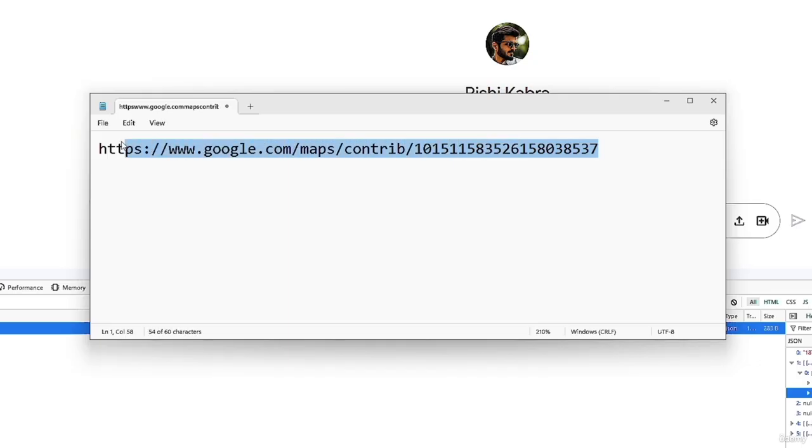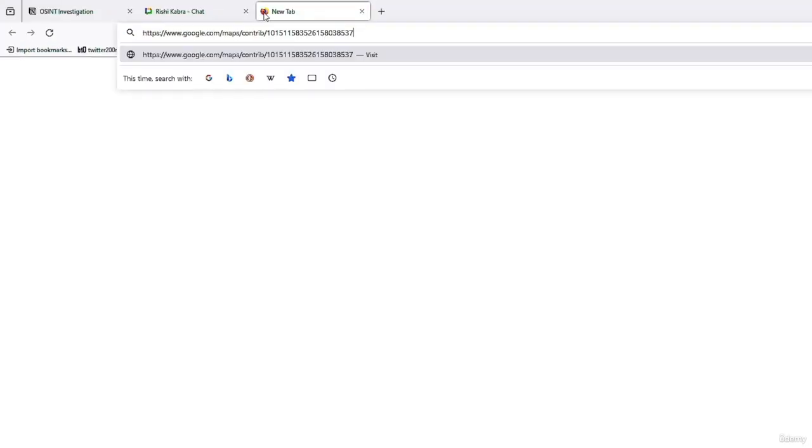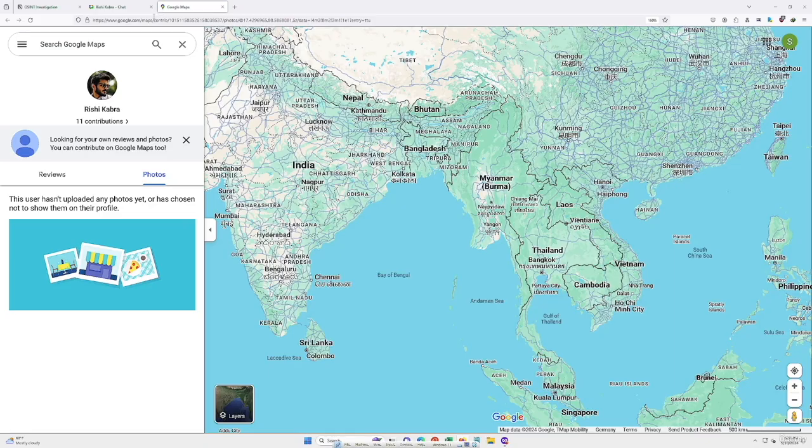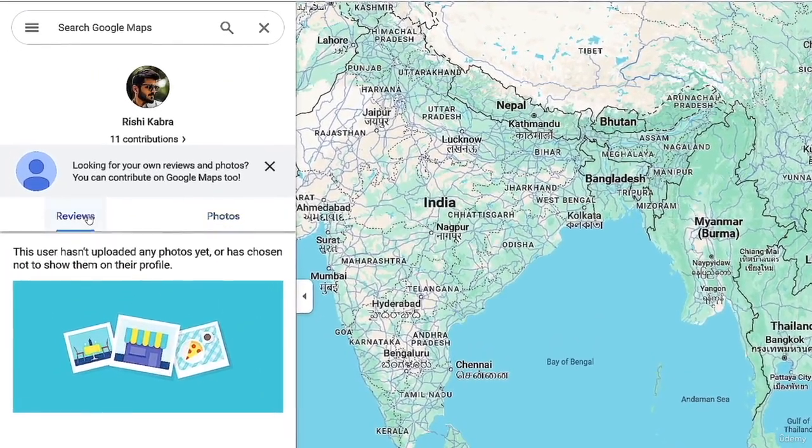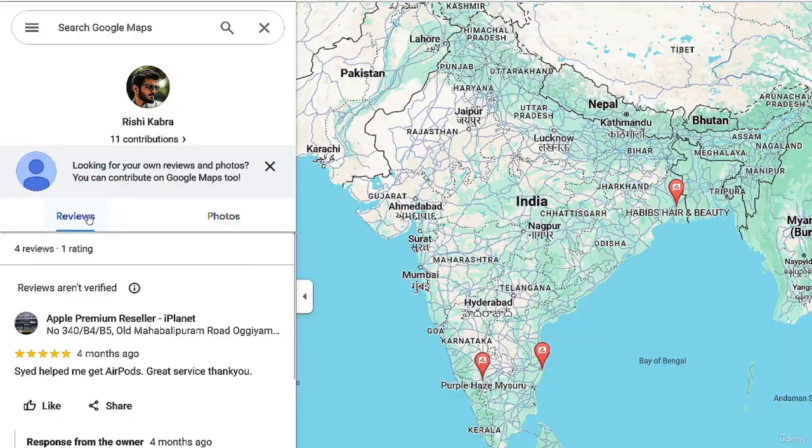And if you copied this link and put it in a new tab, you'll be able to find the person's Google reviews. So as you can see, this is Rishi Kabra's account. We can see his profile picture, we can see his name, and we can see that he had made 11 contributions. I can go to reviews and see his last reviews.